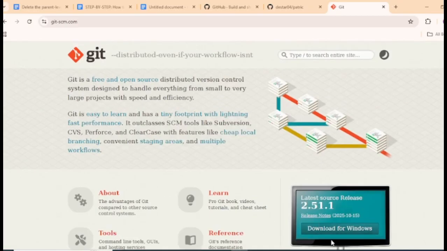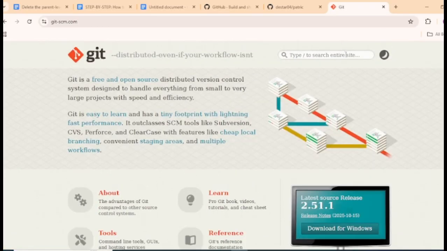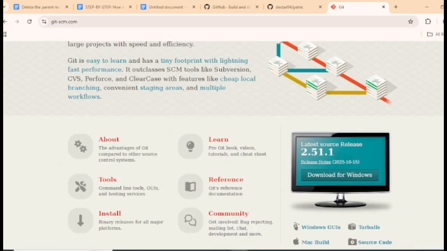Mine is showing Windows right here, the latest version of Windows, because I'm using Windows. If you're using Mac, I think it should show Mac or something like that. But if it doesn't, you can always go down and look for them, or you can do your search for Linux and all of that. They should have the one that suits your device.